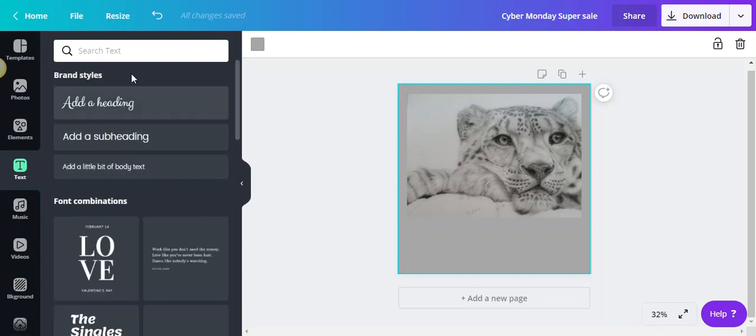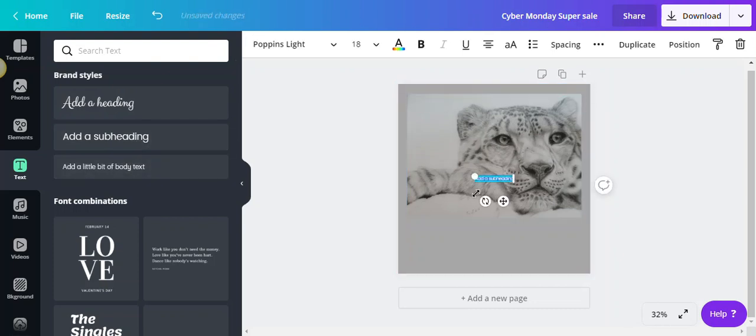So I tend to go here again. I've got styles that I tend to use a lot that I've saved, so you can do that as well. So if I just want to add something in here, and again, anything that you add in can be changed. So let me just change that to, this is my snow leopard. So you can't see that very well there at all.